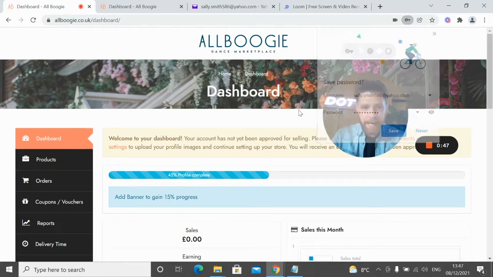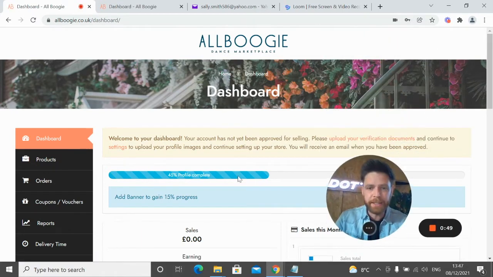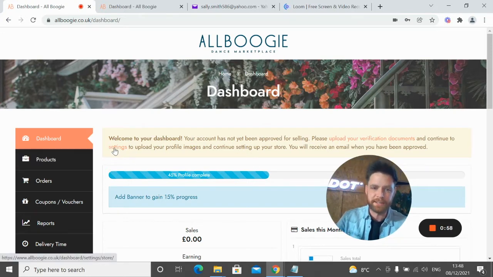And again, here we can see this message at the top that says we're not yet approved. Again, we're in that first 48 hours, and it says, please upload your verification documents or continue to settings. Now, settings is the section we're going to go to now.